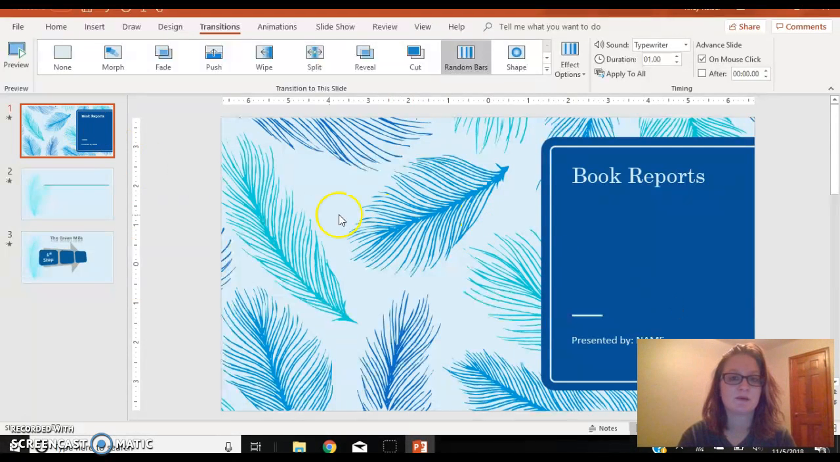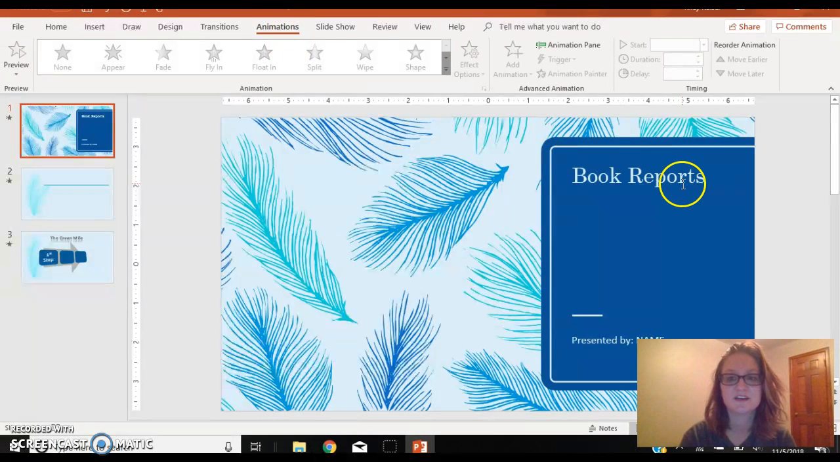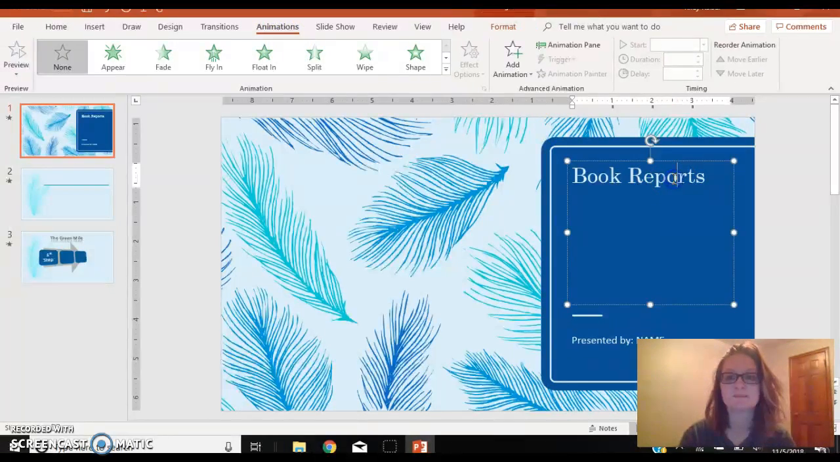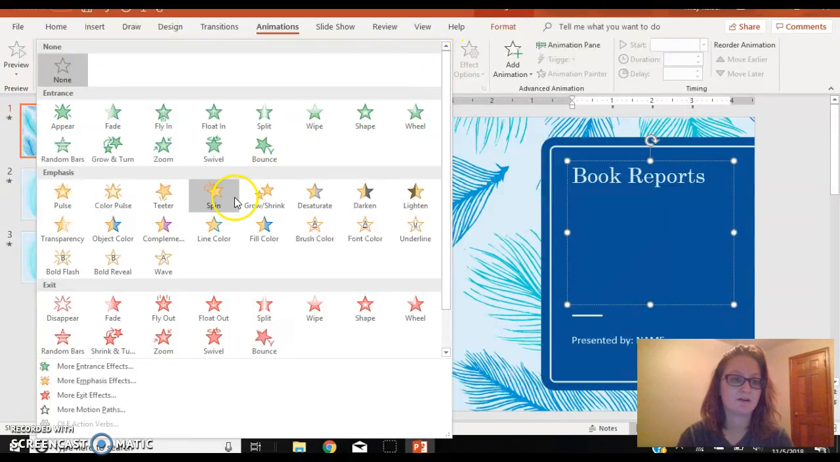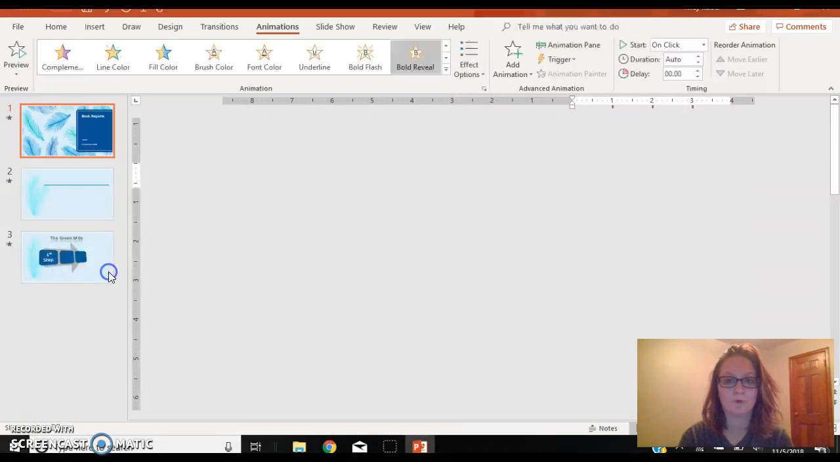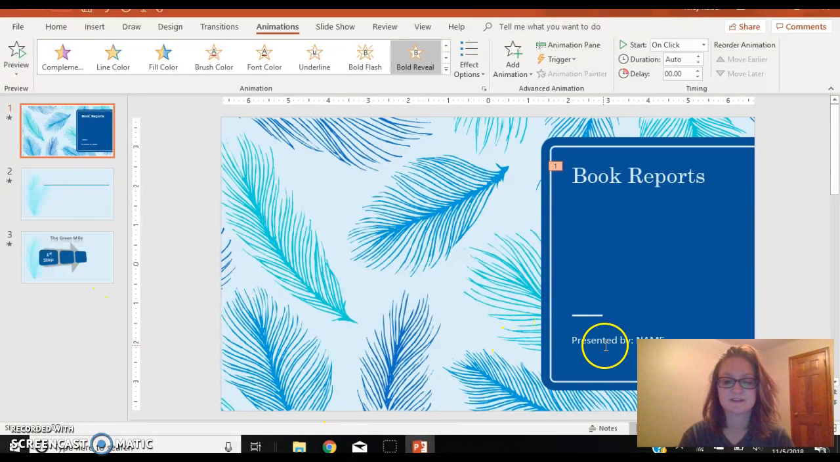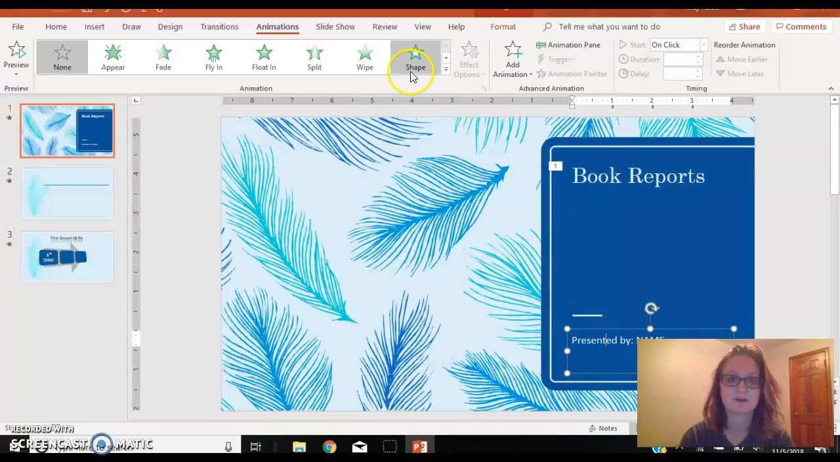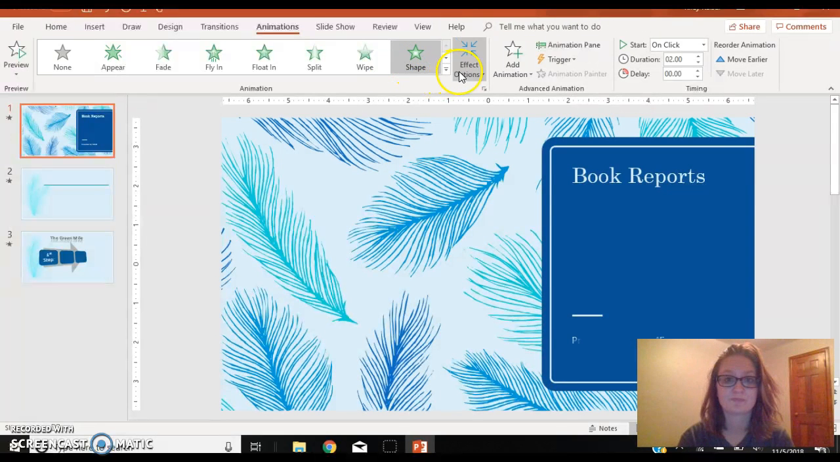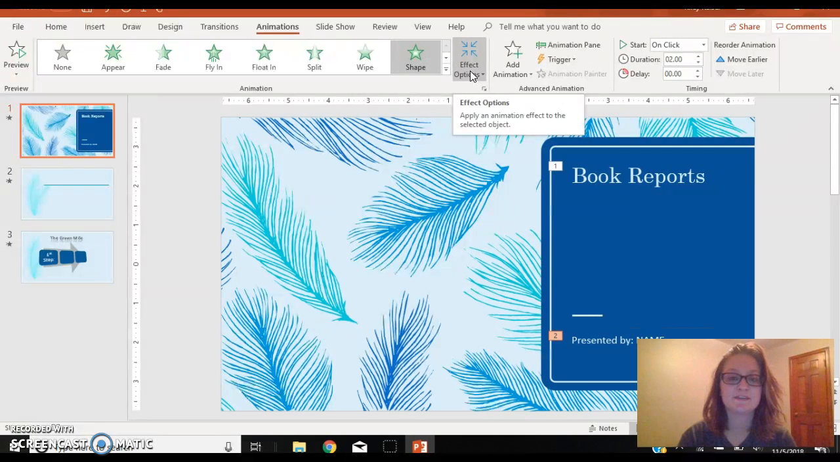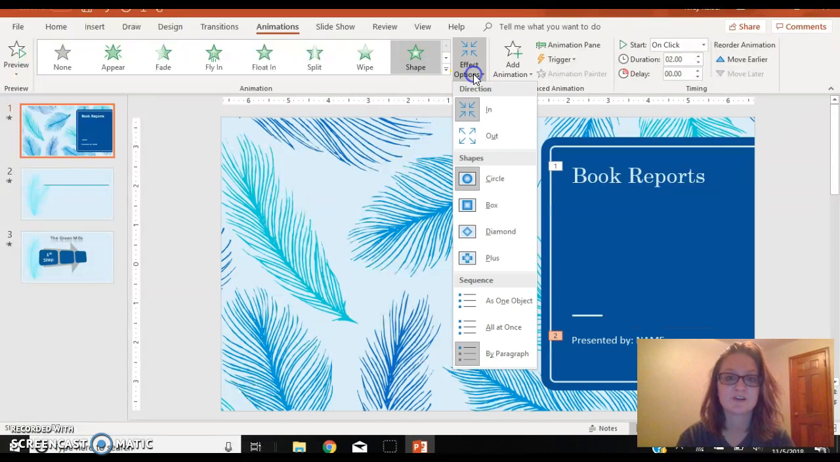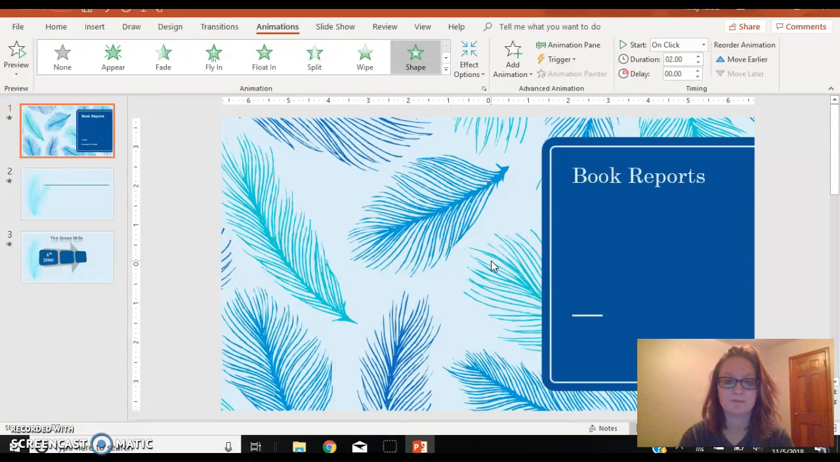The next thing I'm going to show you is how to do animations to your text. So first I need to click on my box of my text, and then you can do the drop down arrow, and you can pick whichever one you want. But let's say I want my bold revealed, so that's how that's going to look. And let's say I want to change this one to a shape. And then like the slide, I can do my effect options right here, and I can click whatever shape I want. So let's say I want it to do a plus sign.